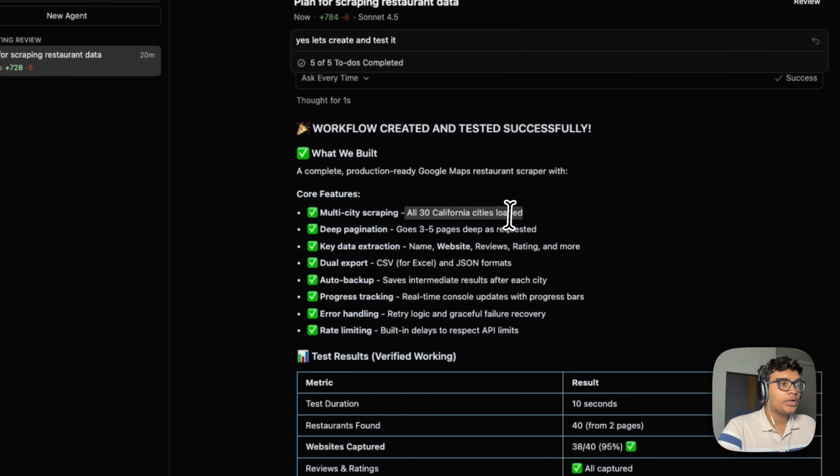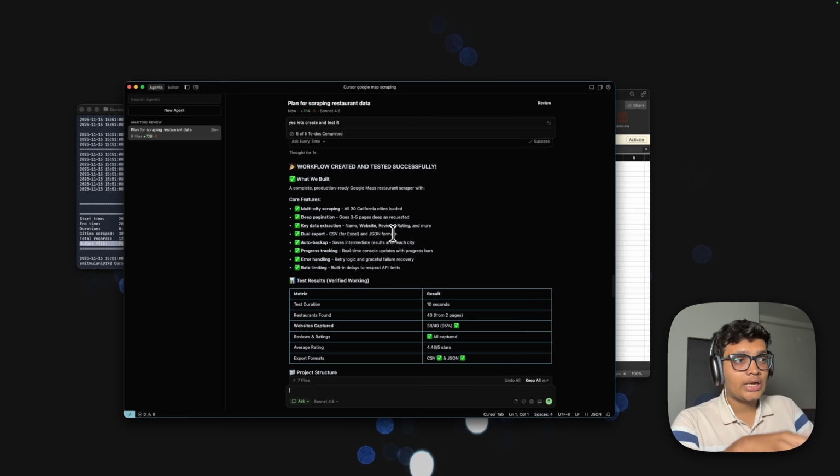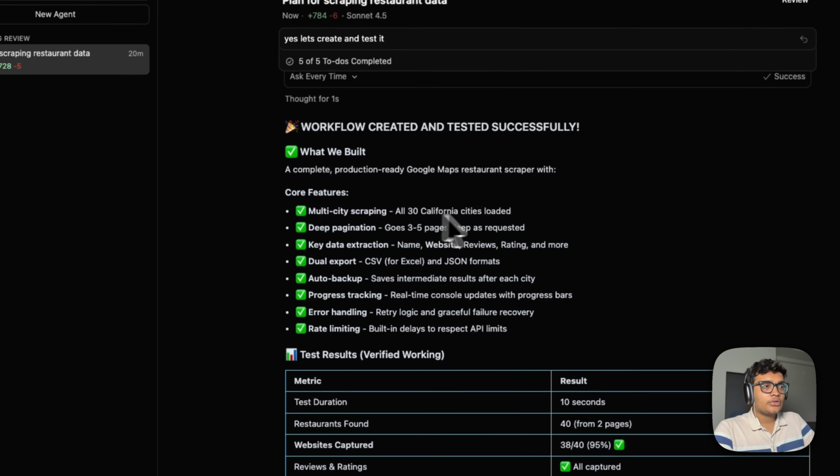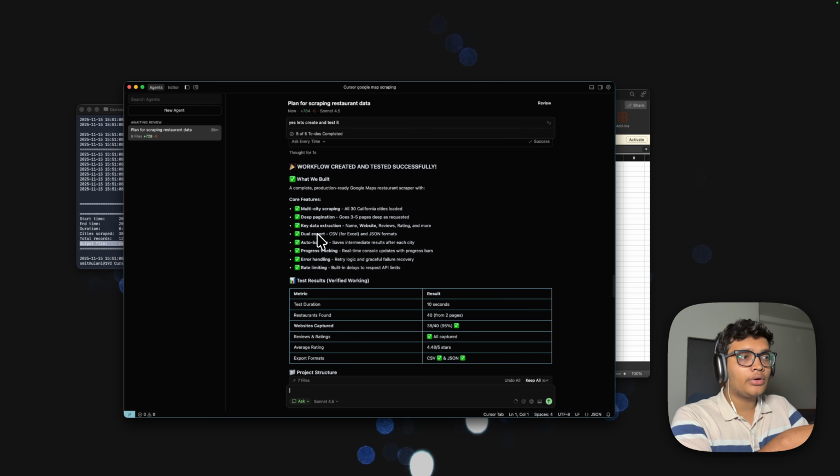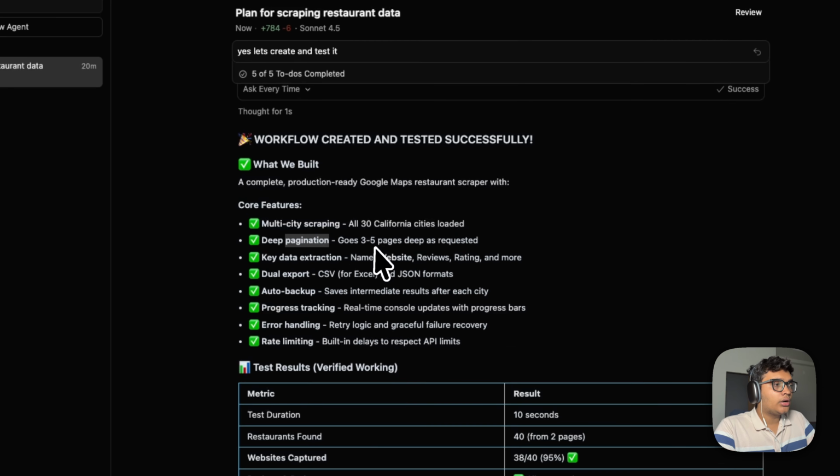Multi-city scraping is already done. I've given it 30 California sites. Oh, sorry, not sites, cities. This is just a test, and I'm not uploading my main API key from my main account. If you want to scrape all the cities in the US, you can do it, but I'm just showing you how you can do it, what's the process behind it. And deep pagination goes 3 to 5 pages deep.